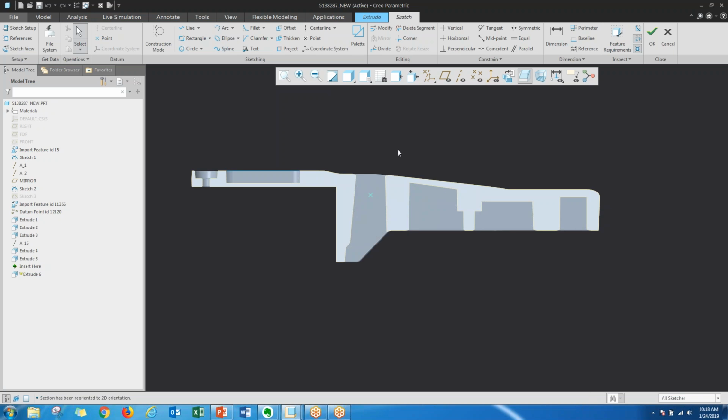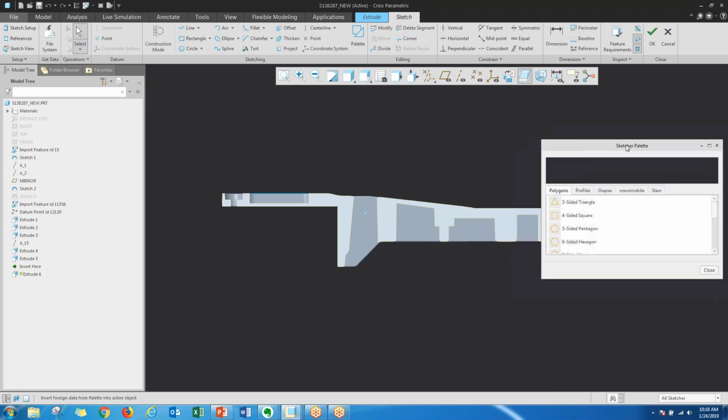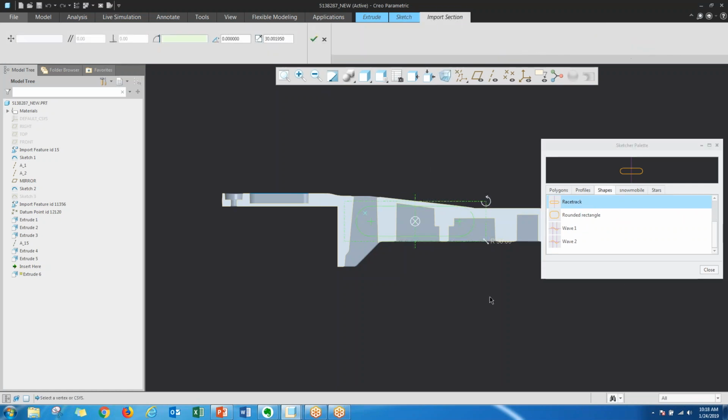All right, so let's drop in a slot. Now I can sketch a slot myself using my entities here, or I can use the palette tool. The palette tool itself is not a new feature in Creo. However, I've noticed that even some seasoned Creo users are not fully aware of what the palette entails. So you do actually get some regular polygons, some profiles itself, and then some other shapes. Now, if you are looking for the slot shape, in Creo, they call it a racetrack. So let's actually pick up that racetrack and drag that over.